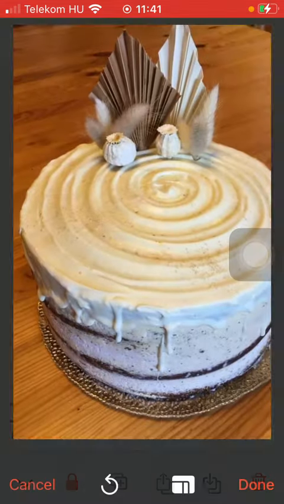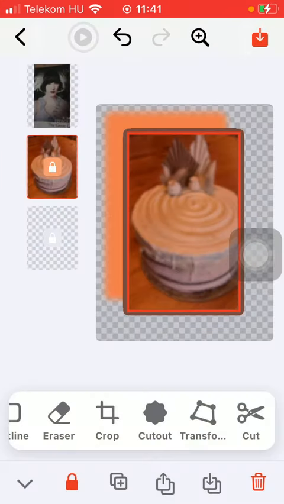So after that, you should tap on the done button down below and your picture will be cropped. So that's pretty much it for this video, guys.